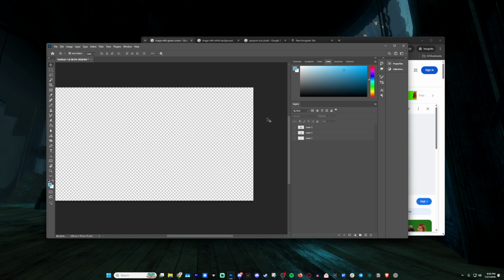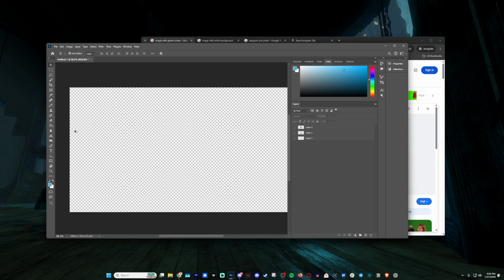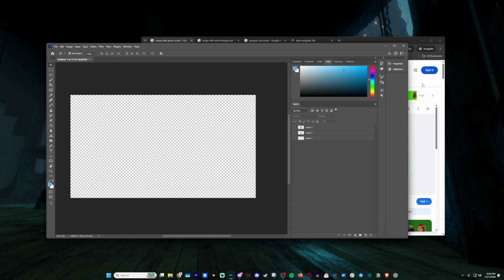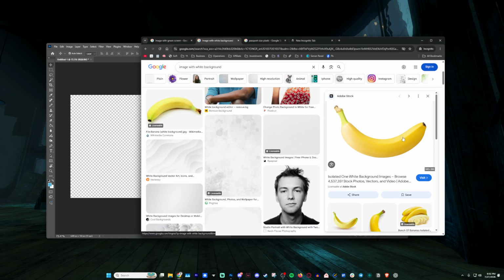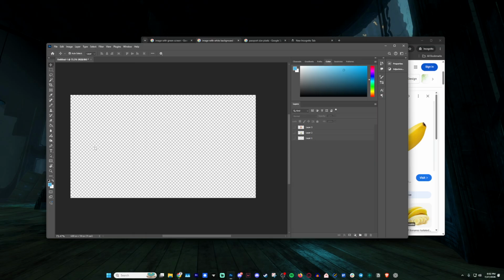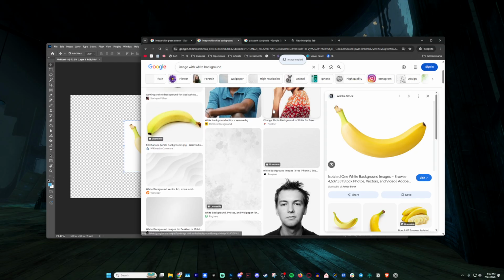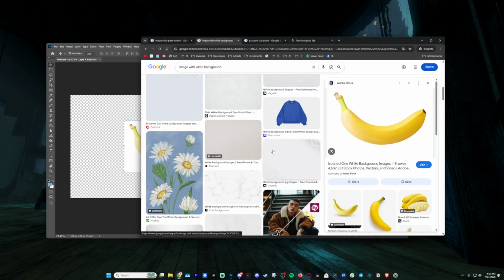Today, I'm going to be teaching you guys how to remove a white background in Photoshop. This is pretty easy. So we're going to go ahead and get an image with a white background. So we're going to get this image, which is the first one we're going to do. And then we're going to get an image with an imperfect white background, something with more of a gradient.